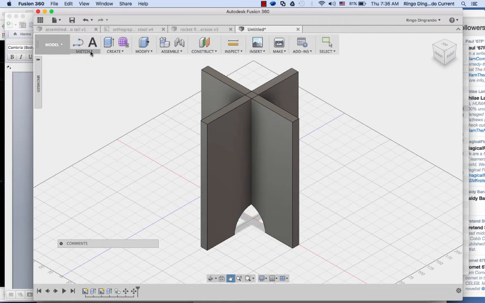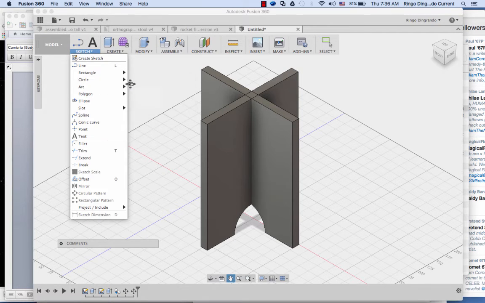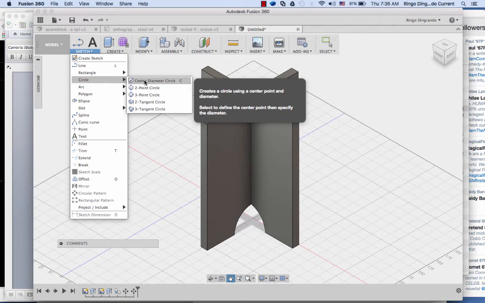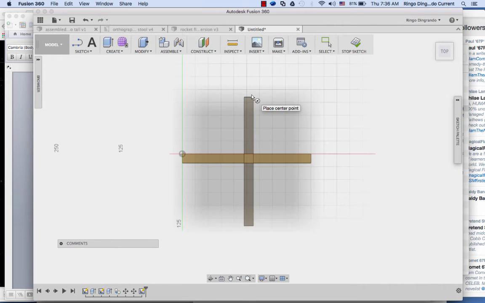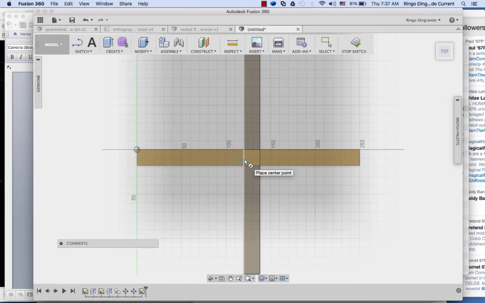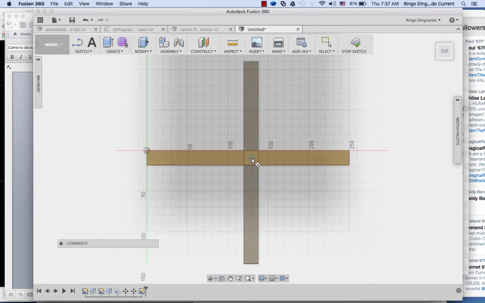Now I want to draw the top of the stool. So I'm going to use circle, center diameter circle, and I'll click on the face that I want to place the circle on, and zoom in a little bit, and place that right in the center. And I want the diameter to be 250 millimeters, personally. And so you can see it doesn't quite line up, which means I didn't get things quite centered. So I should go back and fix that. For right now, I won't.